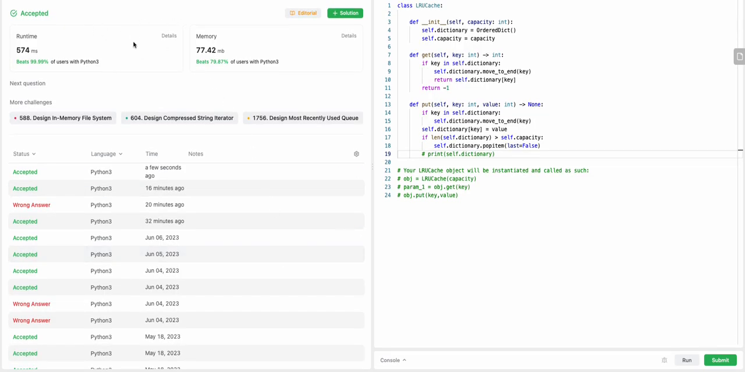As we can see, this is now running fine, and this is beating 99%. So yeah, we should be good with this.